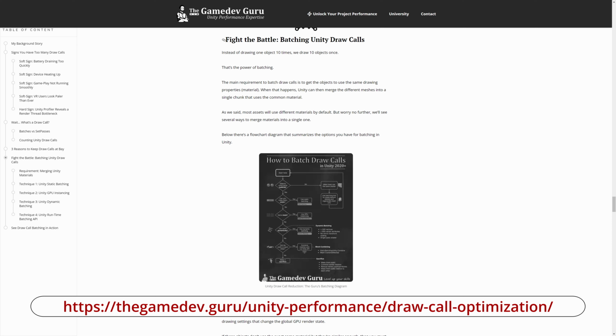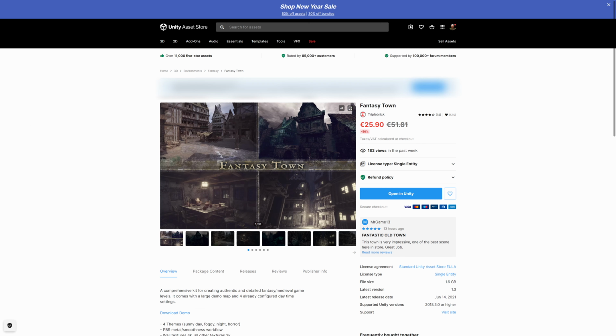web page on thegamedev.guru, which gave me a lot of insights. Essentially, it's a roadmap to reduce the number of Unity draw calls. One of the key steps is use a batching tool to create texture atlases and regenerate mesh UVs. Meshbaker is a tool which can help you achieve these results. Here are the steps I took to get it working on the Fantasy Town asset by TripleBrick.